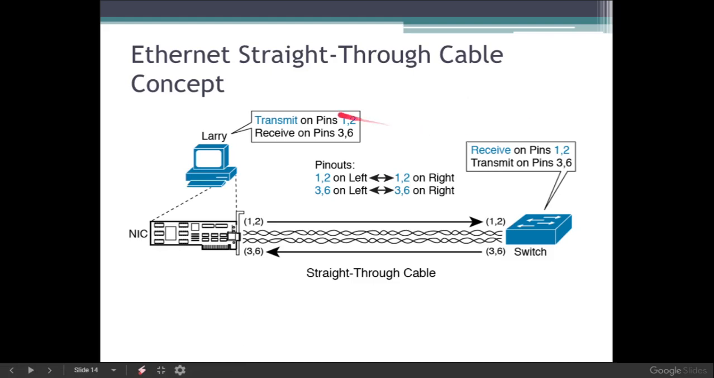All right, so this is looking at the straight through cable again. But notice here at the computer, the transmit pins are 1 and 2. Over at the switch, the receive pins are actually 1 and 2. And that is why when you're connecting a computer to a switch, you don't need a crossover cable, because the switch has done an internal cross.